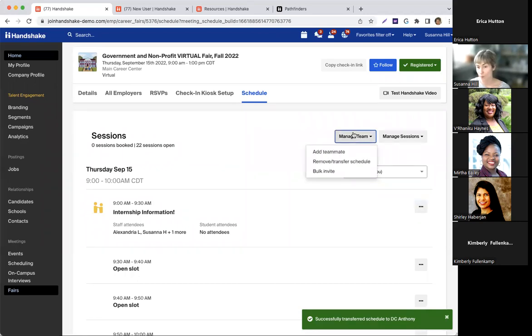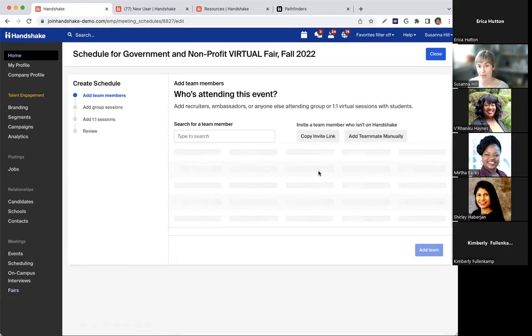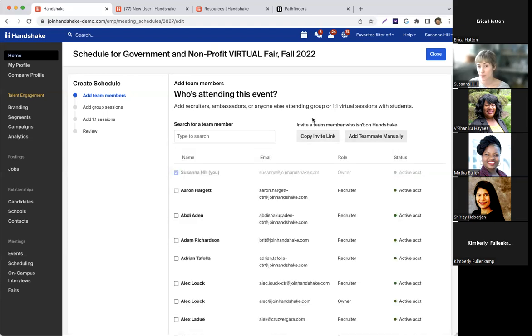So that's all under Manage Team. We've talked about adding a teammate, removing a teammate, transferring a teammate schedule, or I can do a bulk invite, and this will take me back to this first page. So this might look familiar to you. I can add additional teammates if I know all of a sudden a lot more are going to be joining.